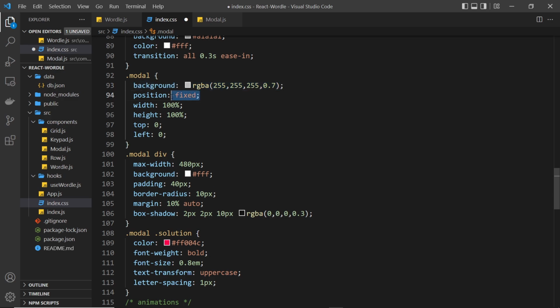So we give this a position of fixed, so it stays in the same position at the back of the screen all the time. And then the width is 100% of the browser, the height is 100% as well, so it takes up the whole screen, top 0, left 0, so it starts up here as well. So that's kind of the backdrop, if you like.